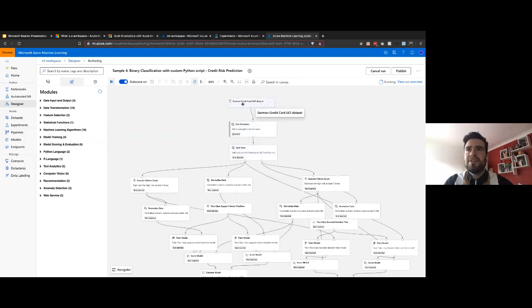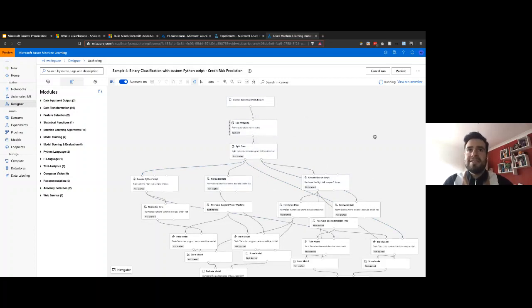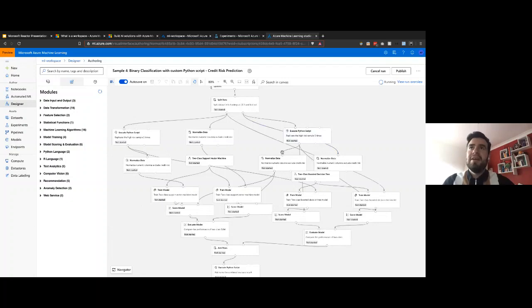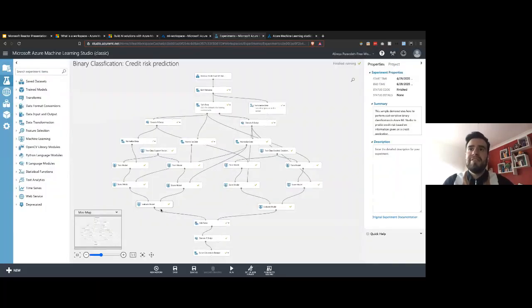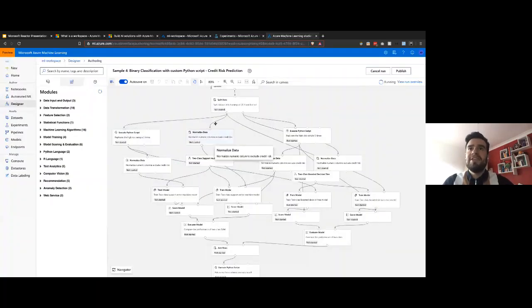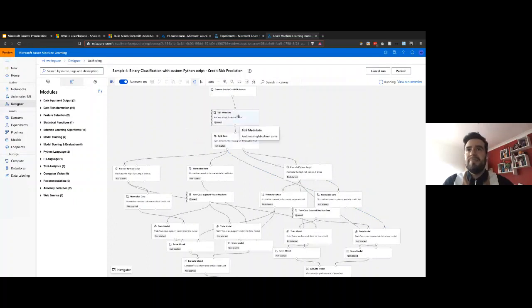At the moment, it's running the data through this edit metadata module, where it adds column names to the data set so that we can work with it. When the run is finished, we can look inside each module to see how the data is changing as it flows through these different modules and blobs. The good thing about this Azure ML Studio platform is that you can actually look inside the blobs itself and see how the data has changed.